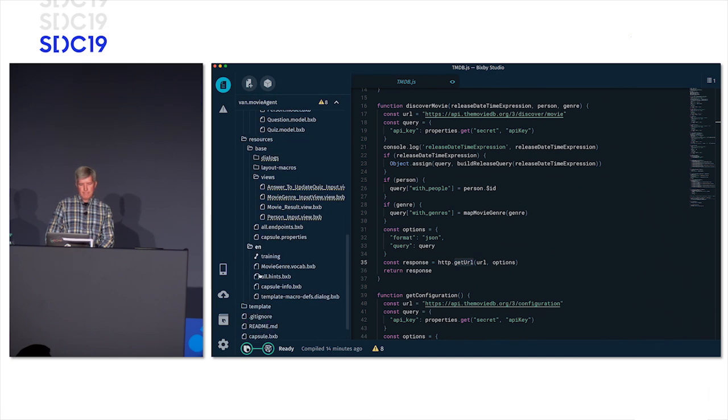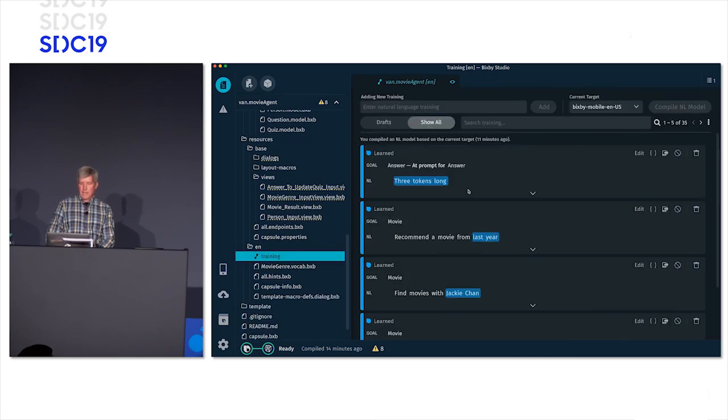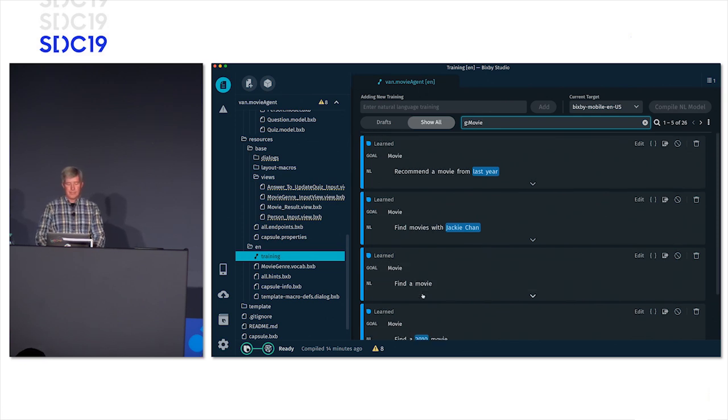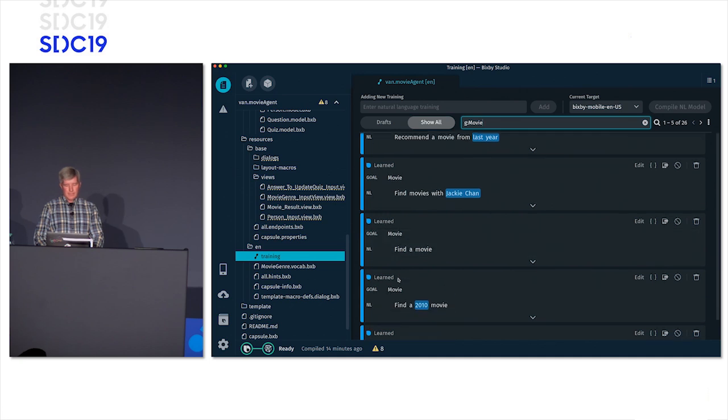There's training. Under English here, I'll look at the training. So for a goal of movie, looks like there are 26 different training entries. So a training entry will tell you that the goal of movie can be found by a user saying something like this, and it'll tag this part of their sentence as the time date expression, or if they can say find movies with someone in them, be like that, or they could just say find a movie, not provide any inputs at all. Okay, so let's try one of these.